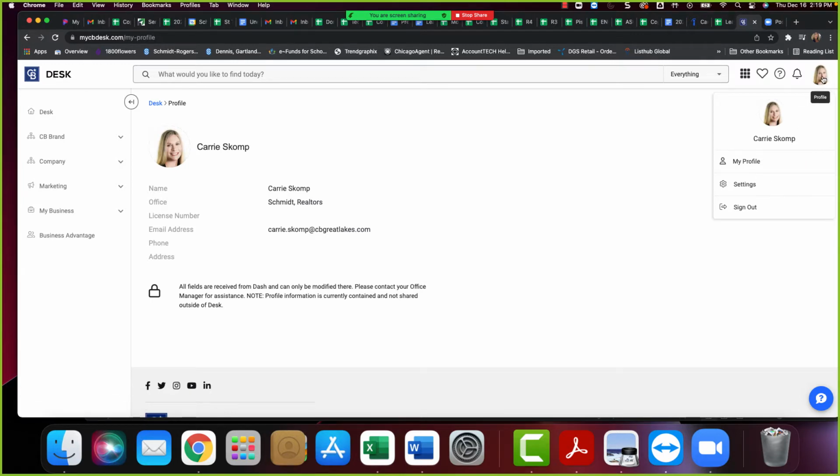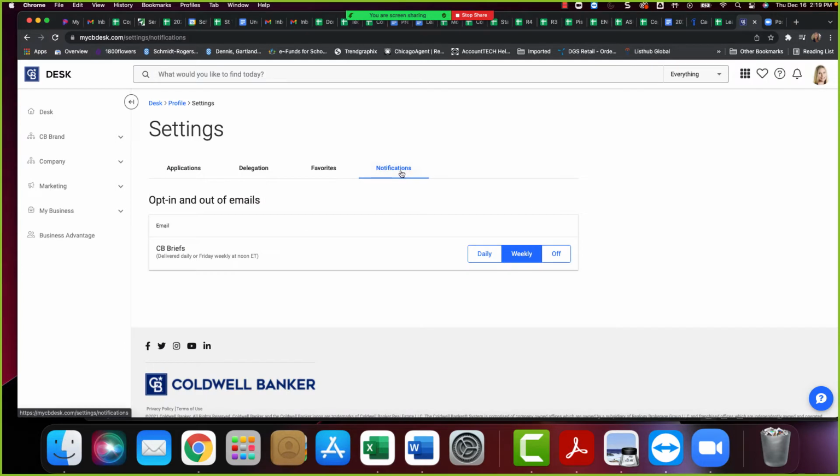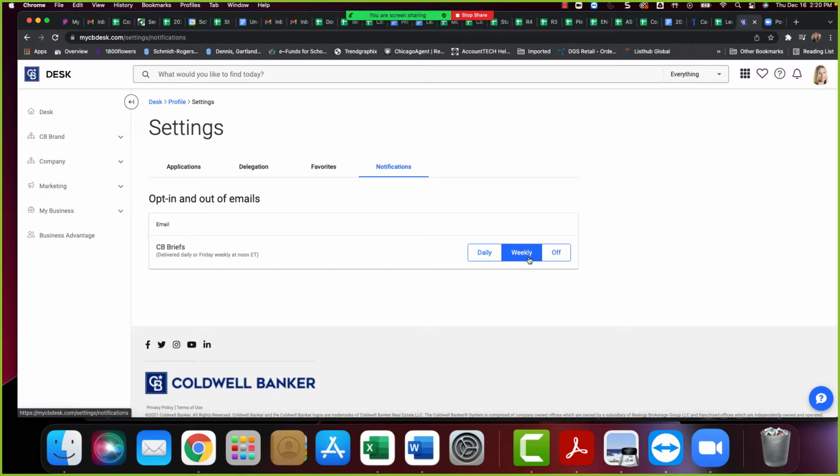Also, sticking with the menu item from the headshot, I want to point out settings, because you are receiving probably daily CBDesk updates, and we all know we get a ton of email. So when you click on your headshot and go to settings, you can come right here to notifications, and you can change those CB briefs to be daily, weekly, or off. If you do shut it off, you do have an opportunity to log in to be able to see the same content. Daily seems like a bit much, so I have mine set to weekly. So once a week I get the CB briefs email from the brand with brand information. So that is how you can change those notifications.